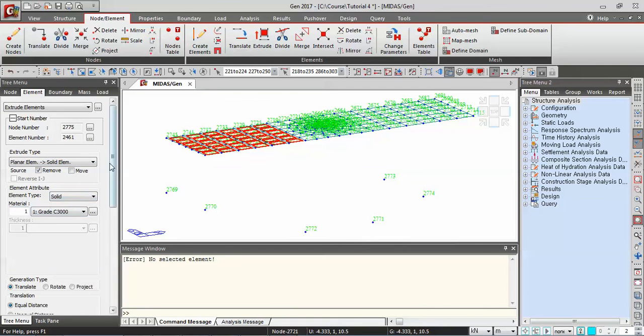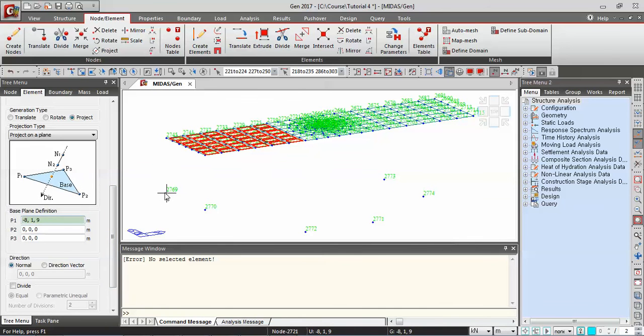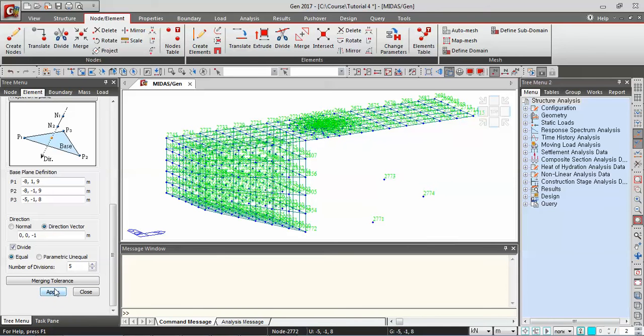Balikan naman po natin yung steps na ginawa natin kanina. Project on a plane. Yung P1, ito. P2, ito. Yung P3, ito. Direction vector. Negative 1. Divide. Number of divisions is 5. And we click OK. So we have created that part of our pier already. Now we can go back to our group again, close this.